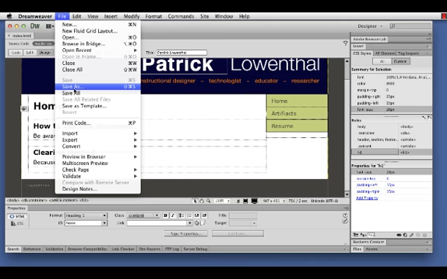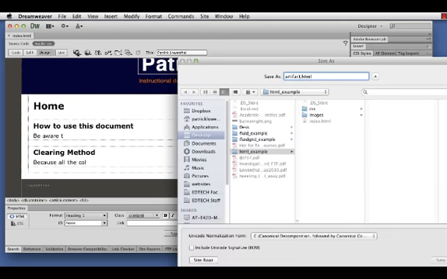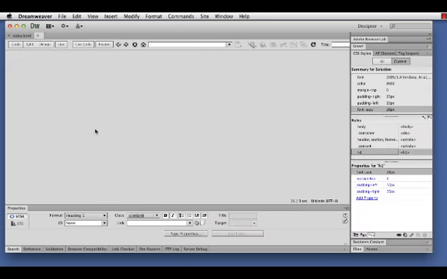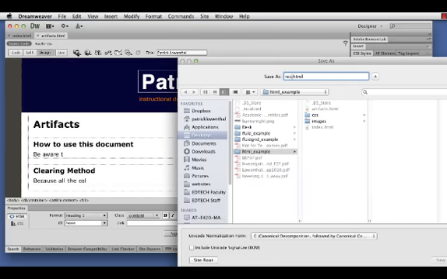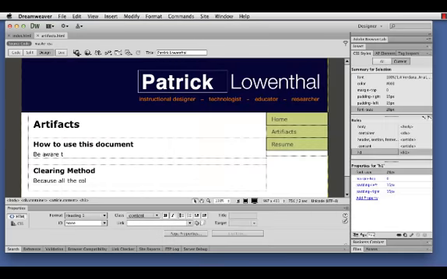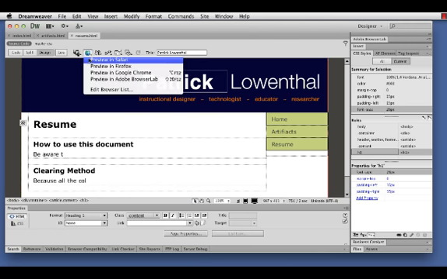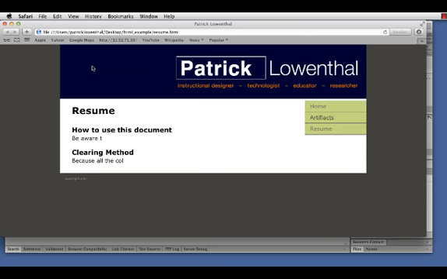Now I'm going to do a file save as artifacts. Okay, now I'm going to do one more, save as resume. Okay, so just like that, I've created a basic site where you click on Home, Artifacts, Resume, in really a matter of minutes. I think it's been 10-15 minutes, just like that, using one of Dreamweaver's bits of code. I call it a template.